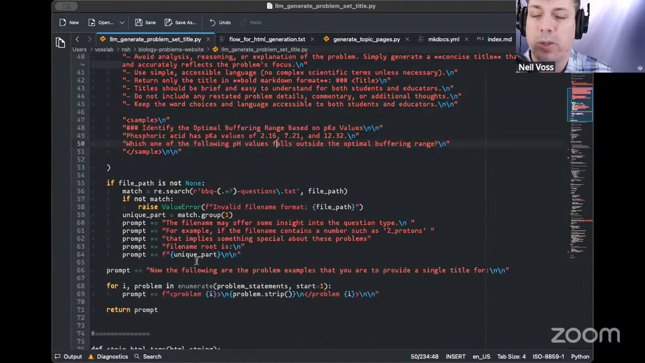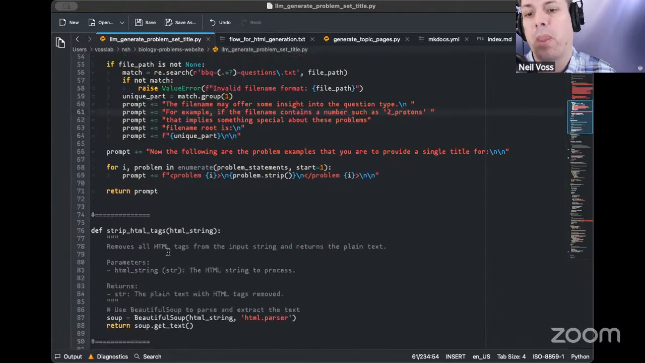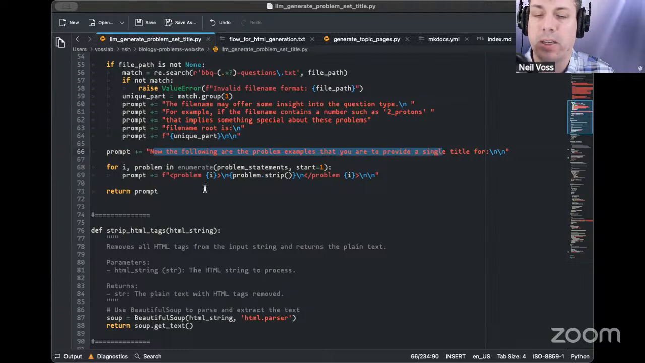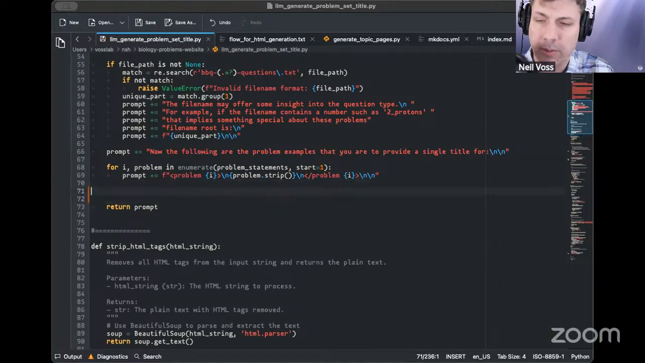And then for each one of those problem statements, I actually give it the file name. The file name may offer some insight into the question type. Now that the problem examples are here, I provide a single problem for it. And then it goes through and writes out the problem. I'm kind of curious.